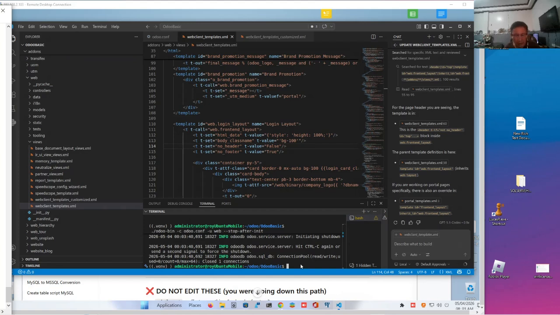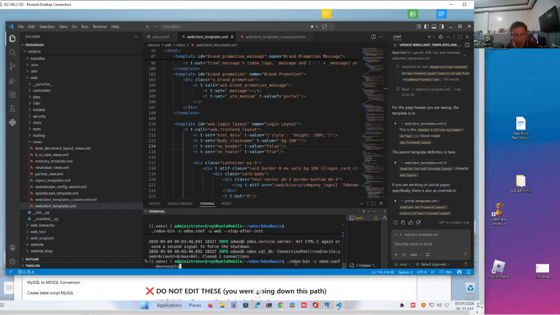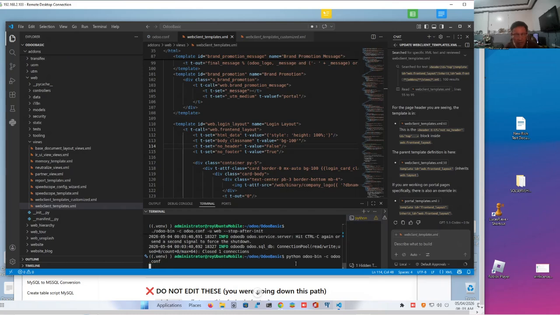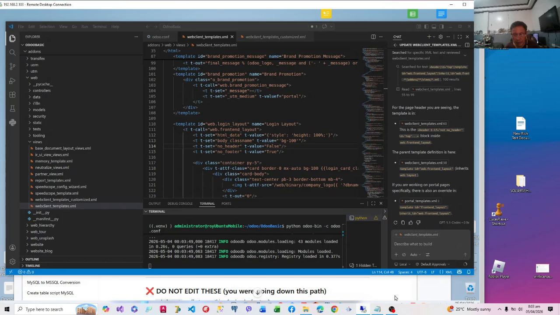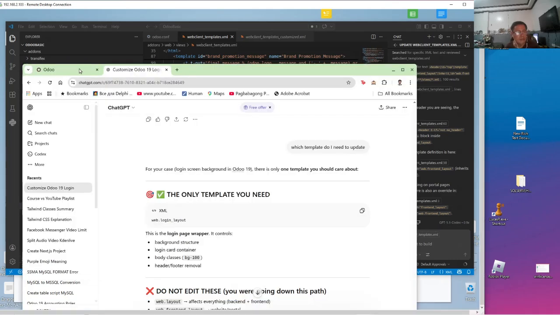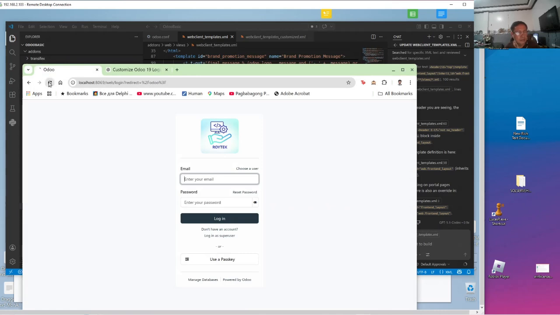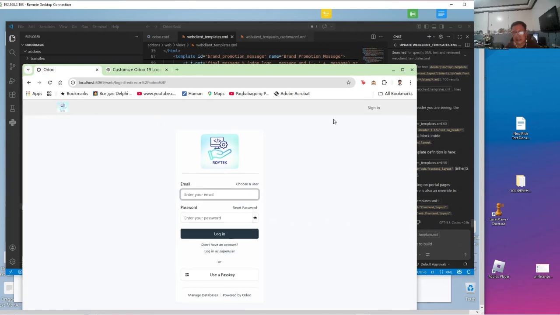Now it's stopped. Now we will start our Odoo. Let's open our browser and check what happened. Now our login page has a header. It's as simple as that. I didn't find the template for the header. You can find it yourself.